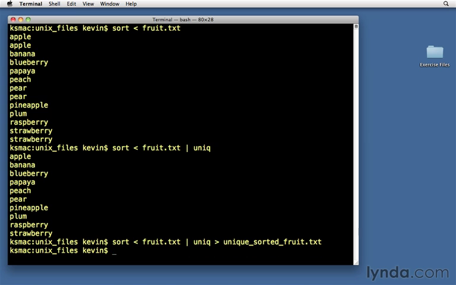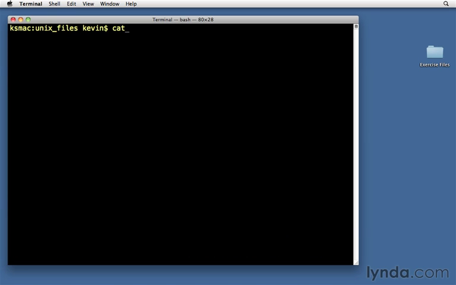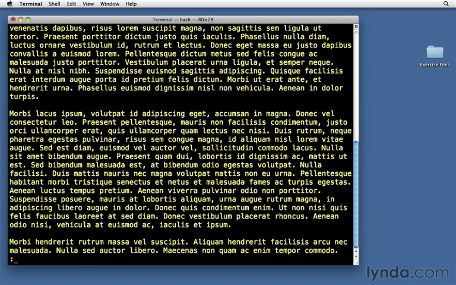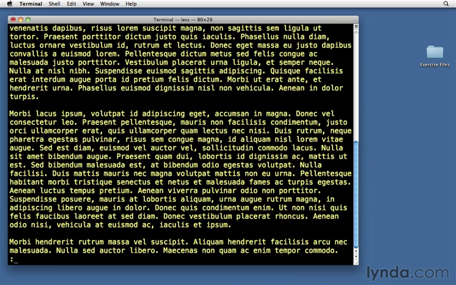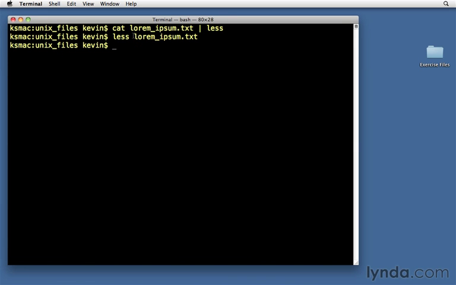Another place where this is really useful is we have a long file, like our lorem ipsum file, right? It's very long. We can pipe it into less, right? There we go. Now we're in less. We can go page by page. Now, of course, that's the same thing. We could do less lorem ipsum.txt, and that gives us the same results, right? This takes a file as its argument.